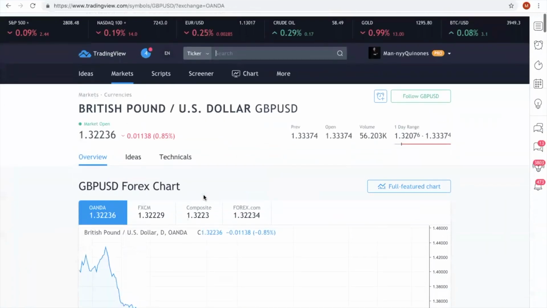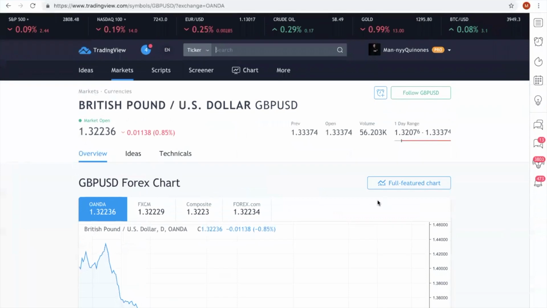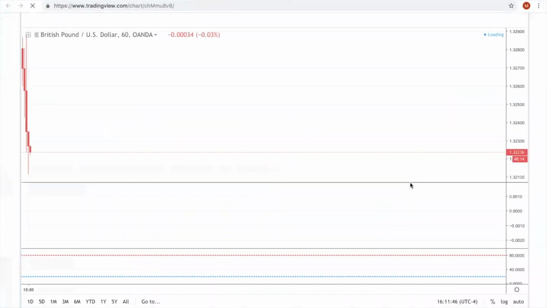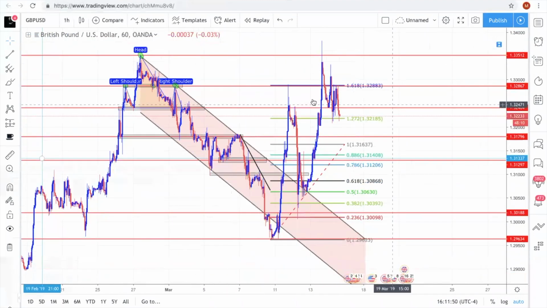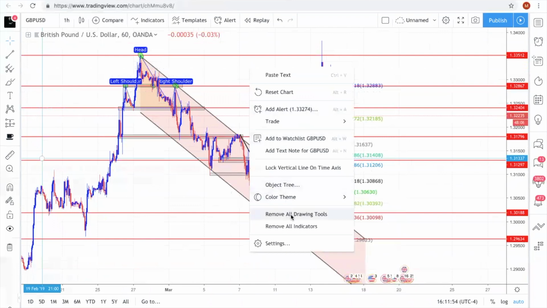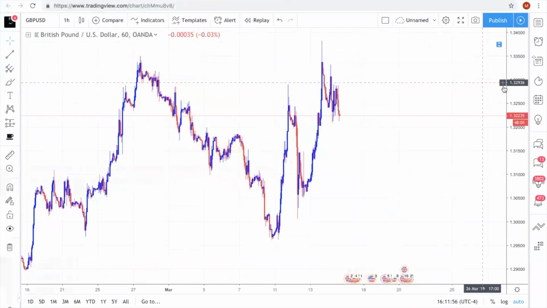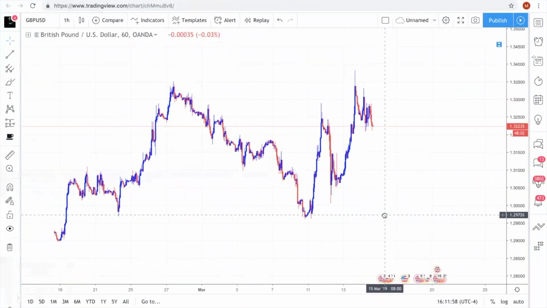All righty. So coming back over here to the top, when you want to get actual access to the chart, you want to click right here where it says full feature chart. All right. And this will bring up the actual charting platform that you have here. So obviously I have some markups. So let's get rid of these markups, remove all drawing tools. Now I have a nice, clean, basic chart.